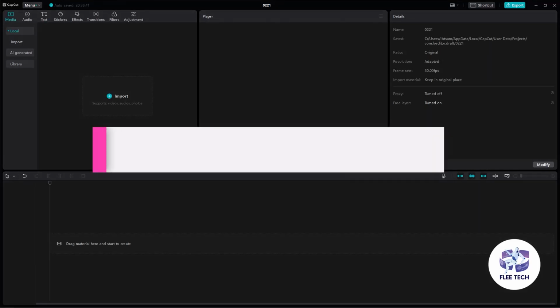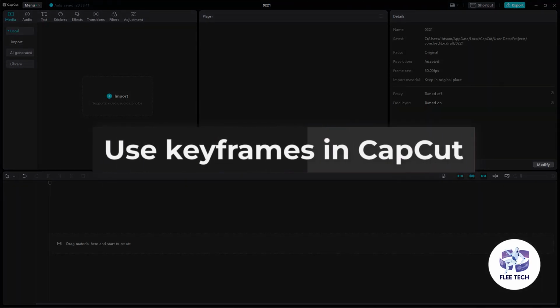Hello everyone, in today's video, we'll guide you through how to use keyframes in CapCut on PC.